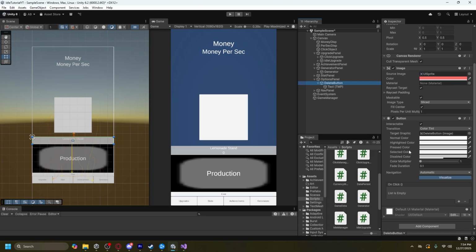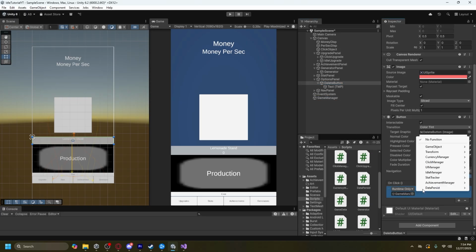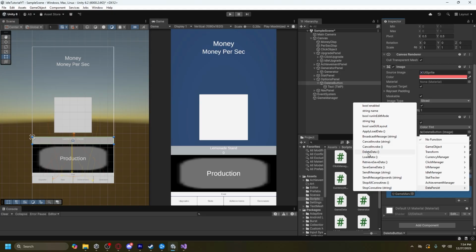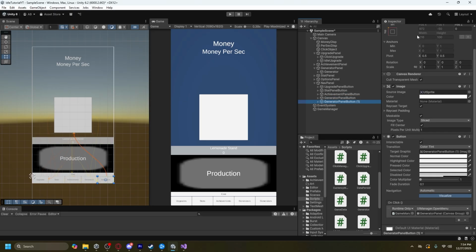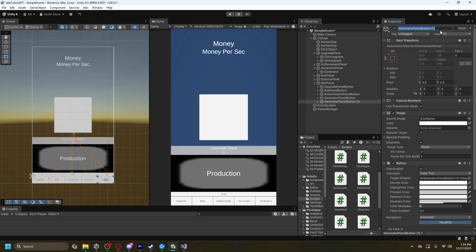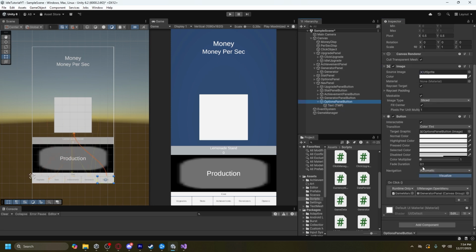And then the actual button itself, we want to go to onClick. We're going to drag in our game manager, go to data persist, delete data. And to make sure we can actually see our options panel, we're going to go to our nav panel and duplicate our generator panel button. Rename it to options panel button. Change the text to say options. And then instead of generator panel, we're going to pass in our options panel. Go ahead and save your project.